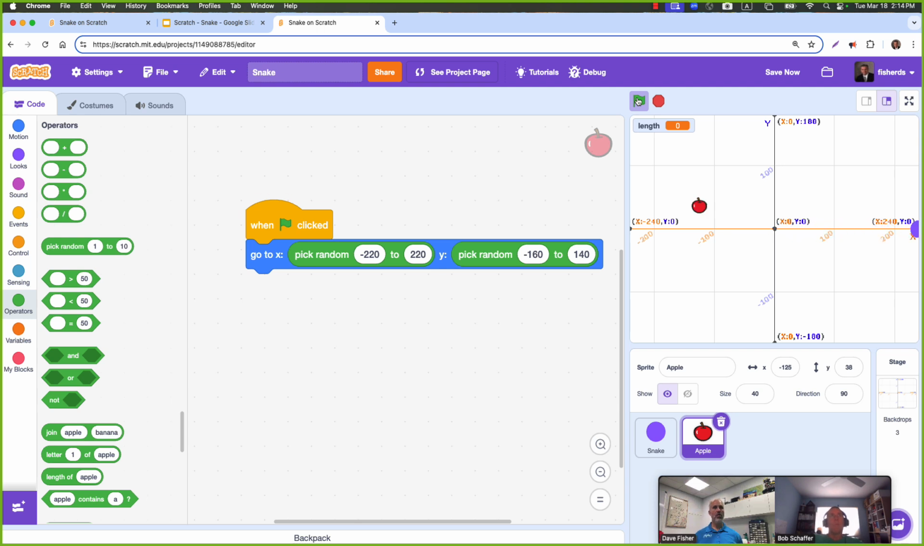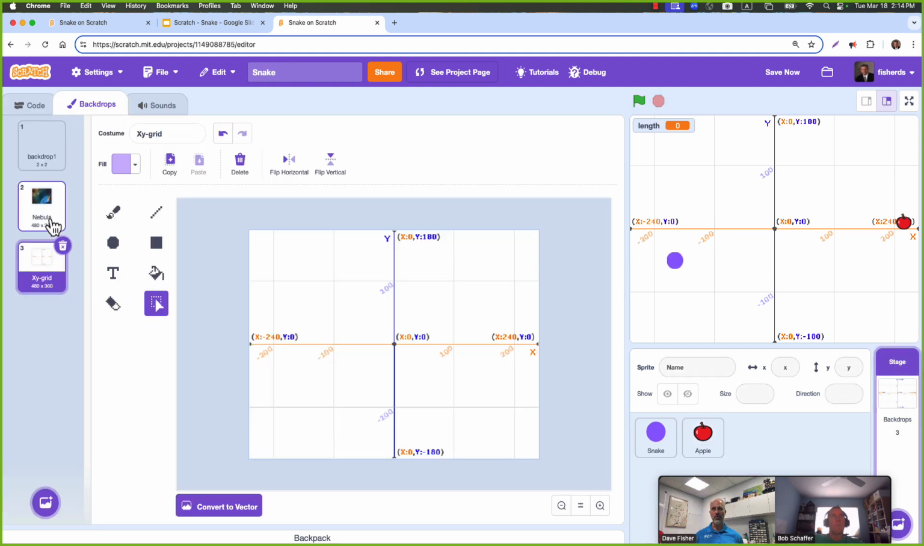All right, now I need to actually be catchable, right? So if I catch the apple, I want it to disappear. I want it to show up somewhere else, and so we'll do those things. And I want to make that length variable longer. Before I do any of those things, though, I'm going to go back to my nebulous.